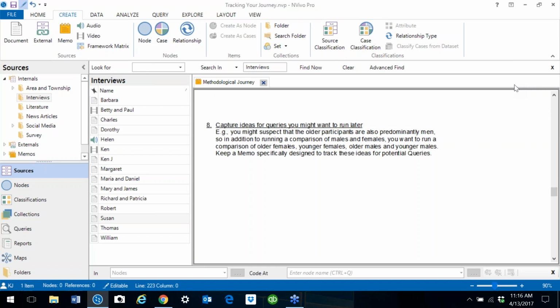All right, the next one, you might capture ideas for queries to run later. Here's an example that happens a lot. Let's say you know that the older participants are also predominantly men. In addition to running a comparison of males and females, you want to make sure you run a comparison of older females, older males, and younger males, because you're trying to get a sense of whether there's a pattern that you're seeing that has to do with age or gender or both.